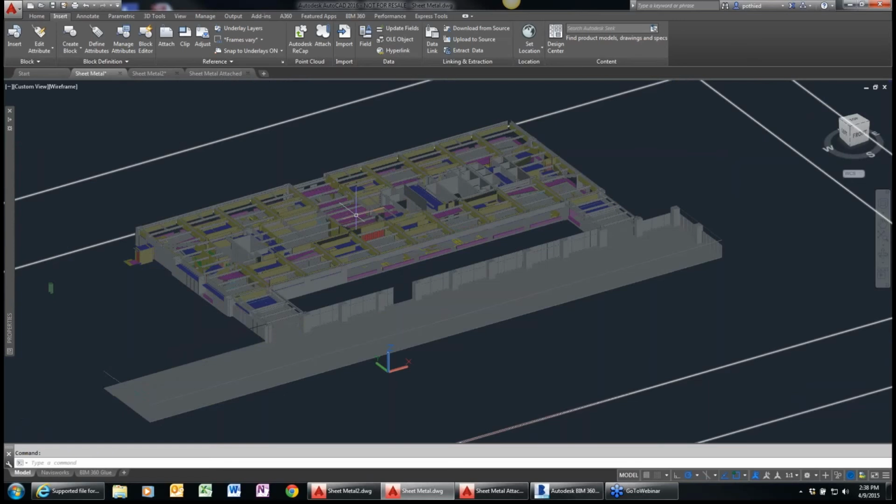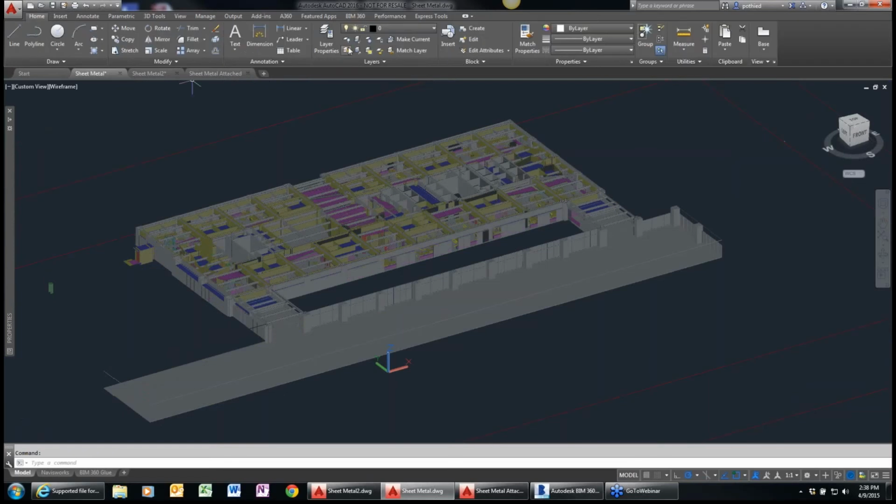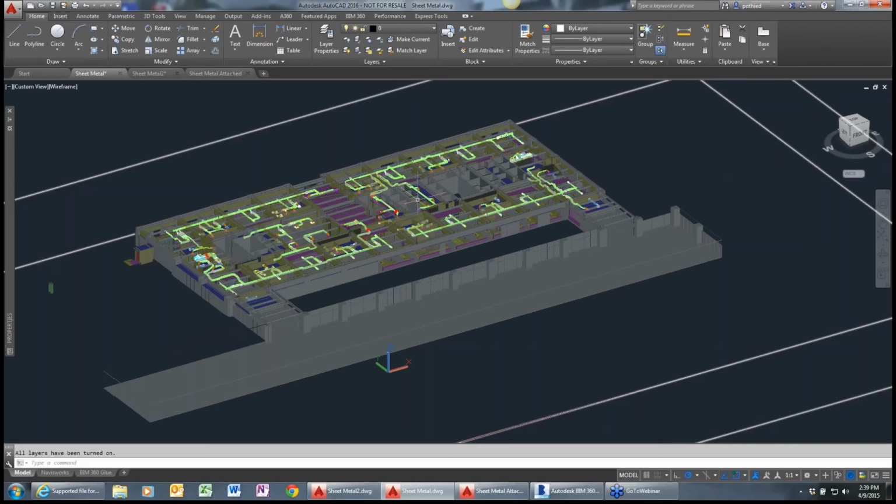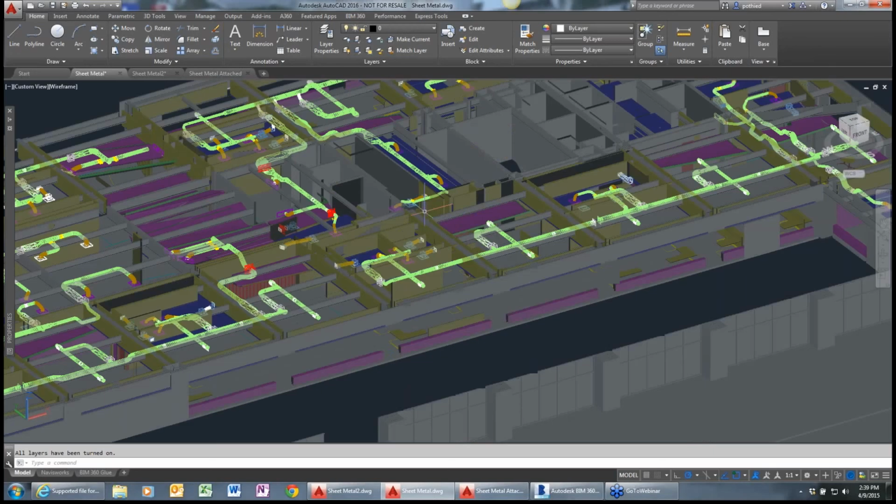I already have some geometry that looks like ductwork. I won't say it's ductwork because I actually like AutoCAD MEP where you're drawing ducts as opposed to solids and things like that. But you see that we have some geometry in here.